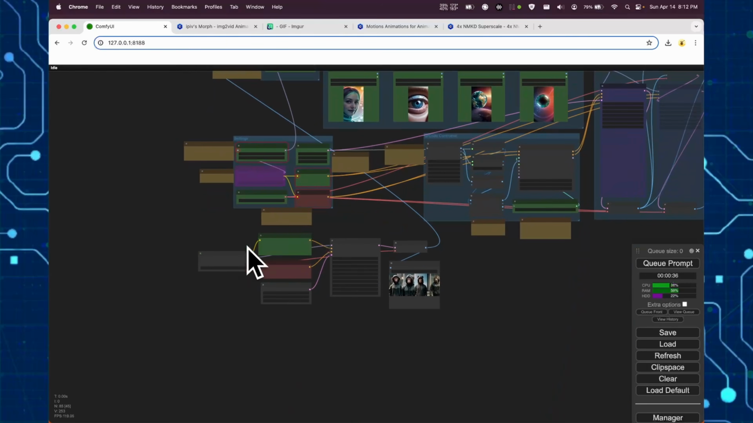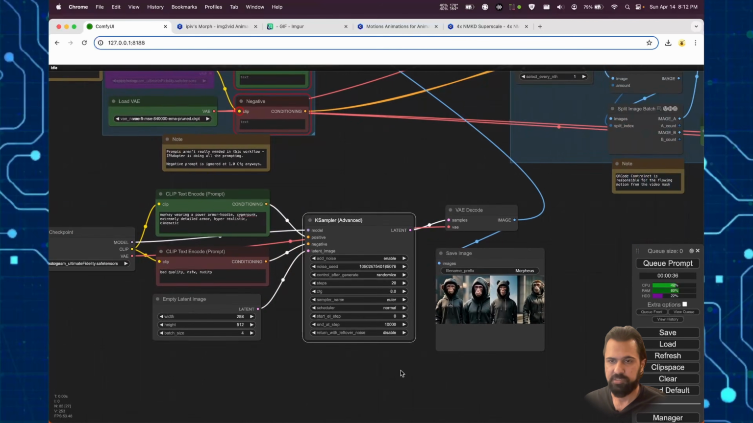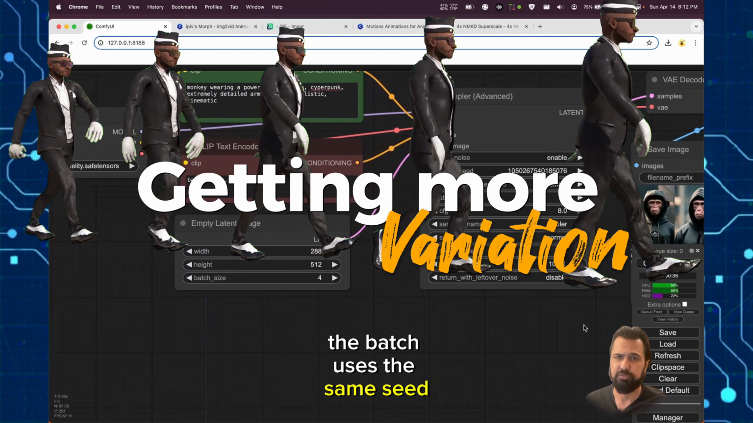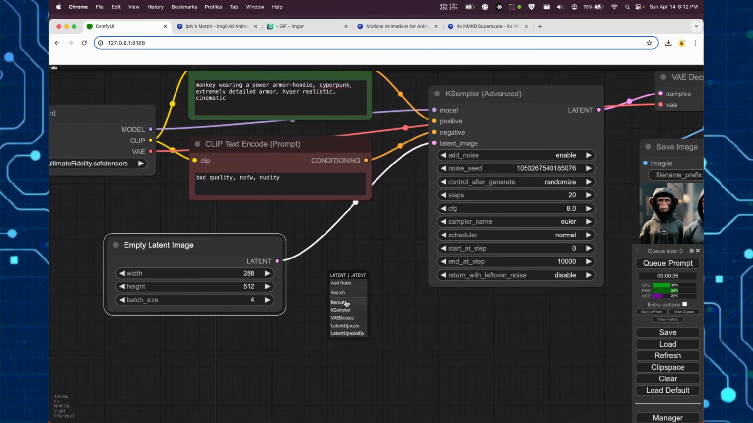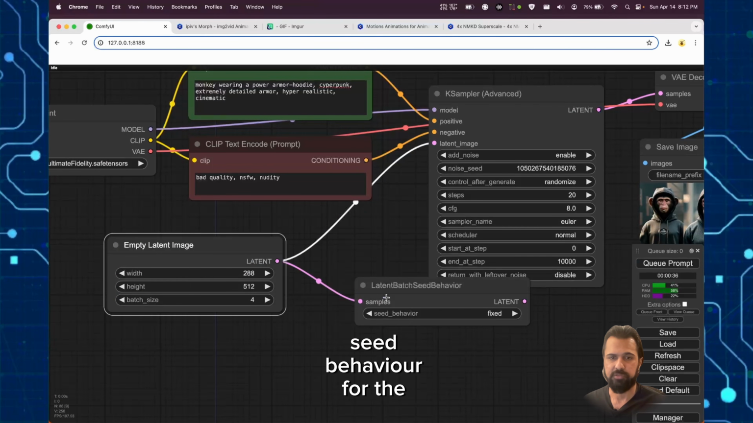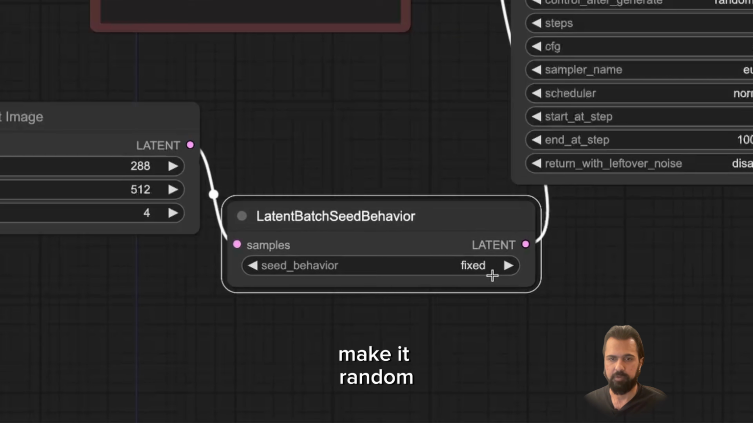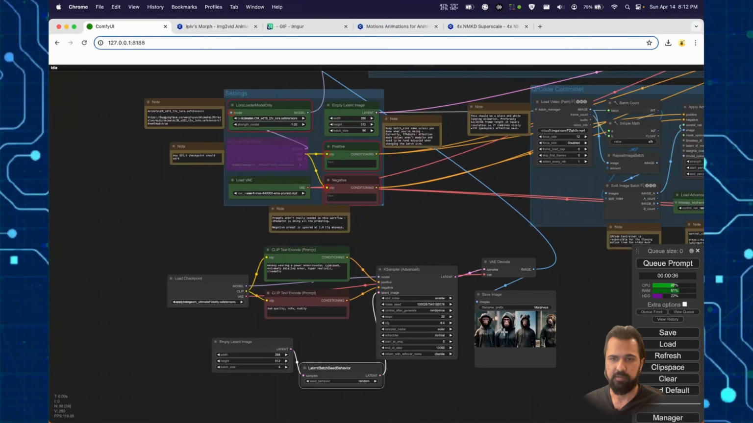We now have our text to image, which will generate a set of images. As you can see, all 4 of these images are fairly similar. That's because the batch uses the same seed, and so we'll change that to mix it up a little bit. So we're going to change the seed behavior for the latent batch, and we're going to make it random. If I run this again, I'll get a different set of images.